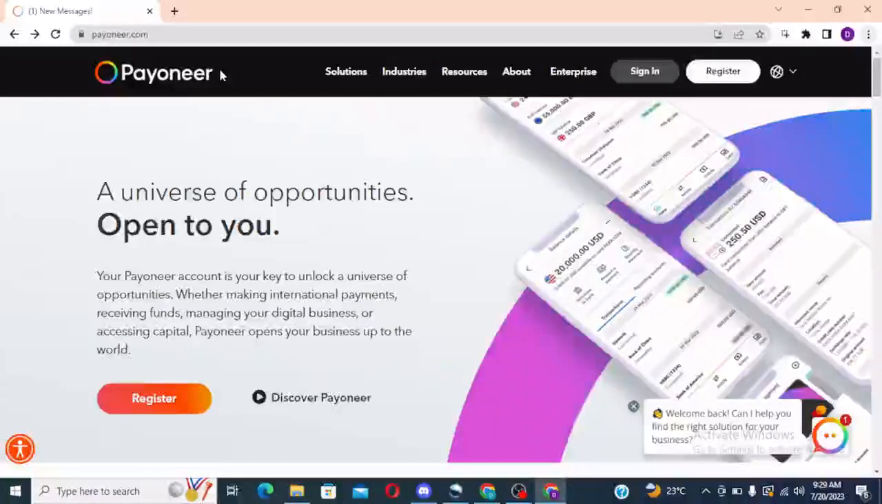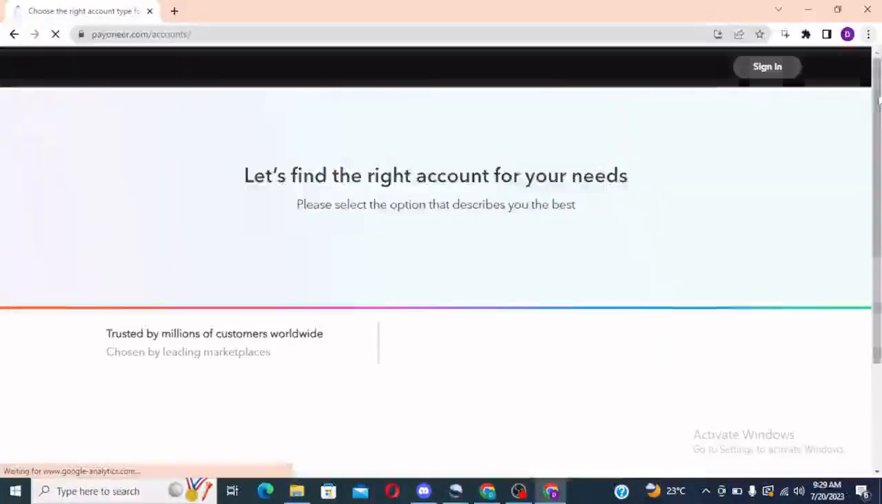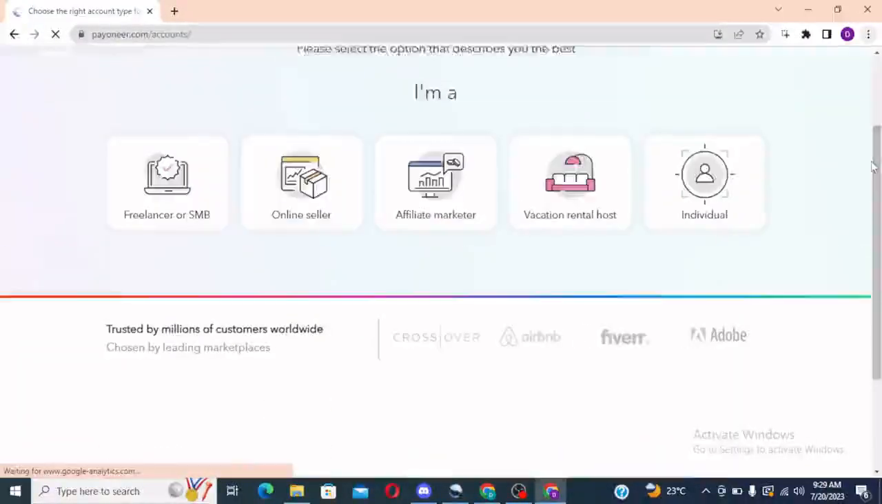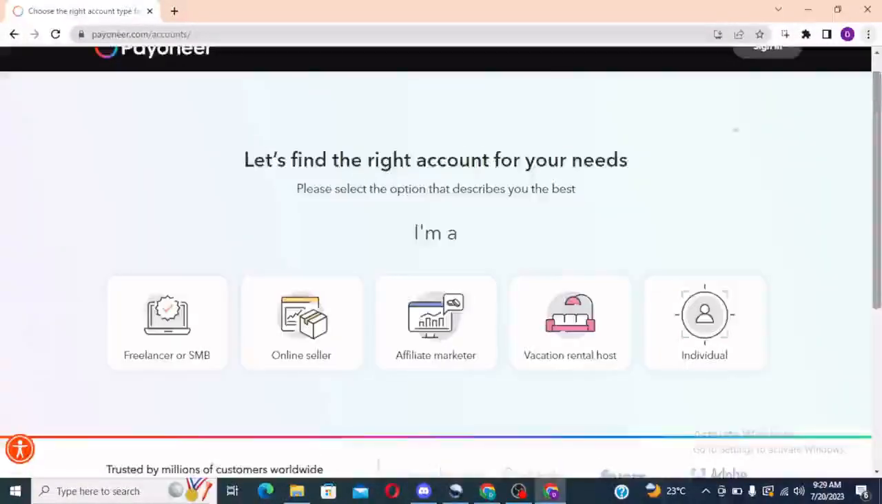So what do we do? First off, you come to the website and click on register. You click on register, you wait for the page to open. Once the page opens, it's going to give you options. You see, it says, let's find the right account for your need. Please select the option that describes you the best. You are a freelancer, you are an online seller, affiliate marketer, vacation rental host, and individual.